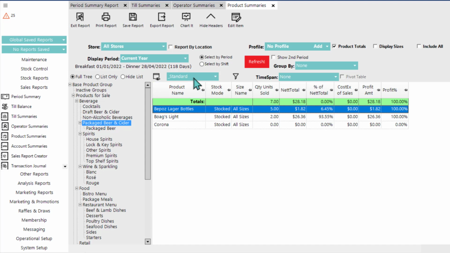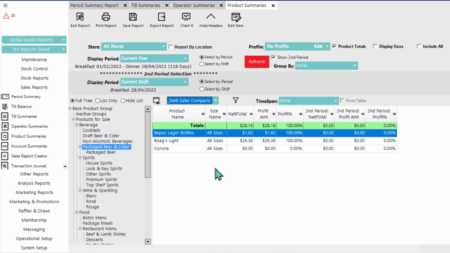Now, only a couple of out-of-the-box views for this report, but the other one is this net sales comparison. This is going to allow us to select a second period. As we can see, that flag's been turned on there to show second period, and compare the net sales and profits between the two periods that we select.